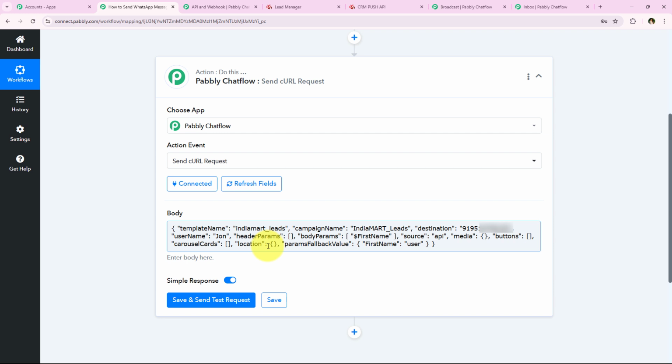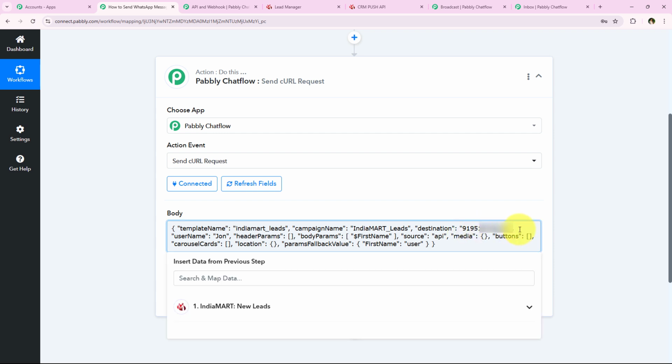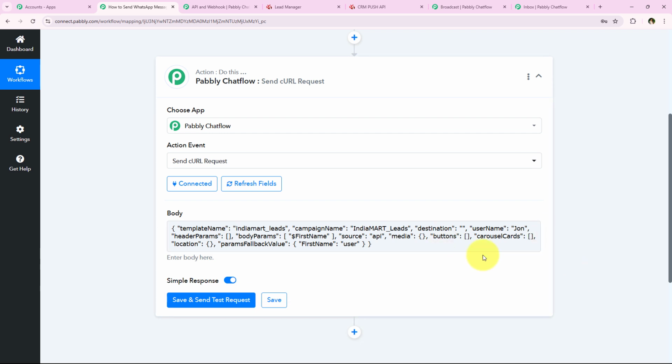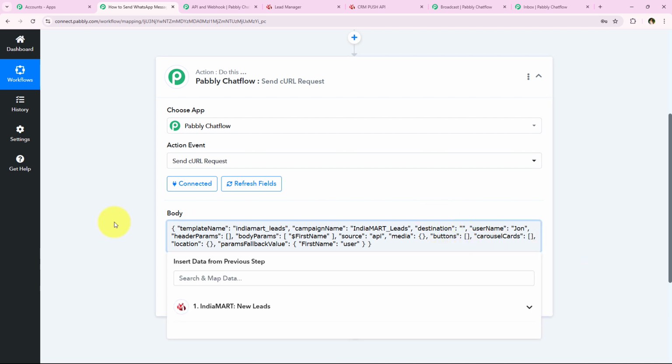And right over here, you can see all the details we require to send a WhatsApp message. You can see the template name, the campaign name, and the destination. Over here, destination is the phone number on which the WhatsApp message would be sent. As you can see, this is the destination which is currently entered right over here. So I'm just going to erase this first, and right over here we are going to enter the destination which is the phone number of our IndiaMART lead.